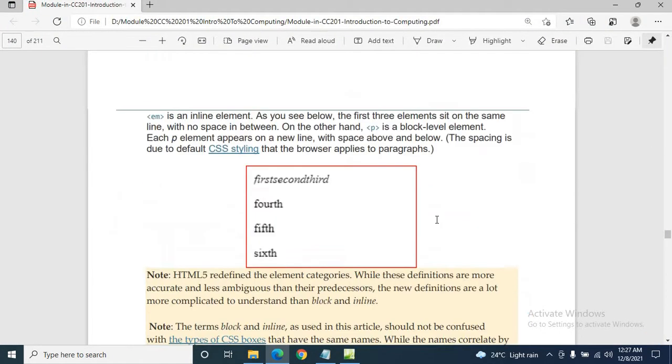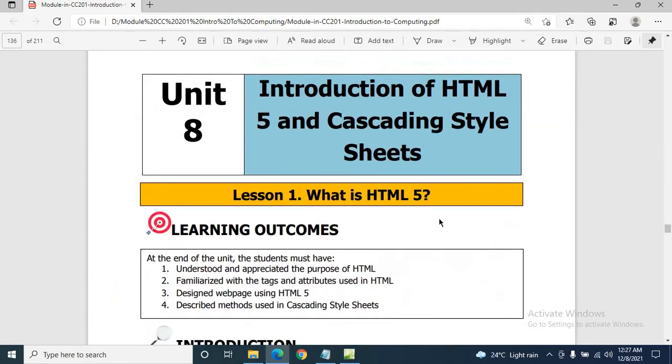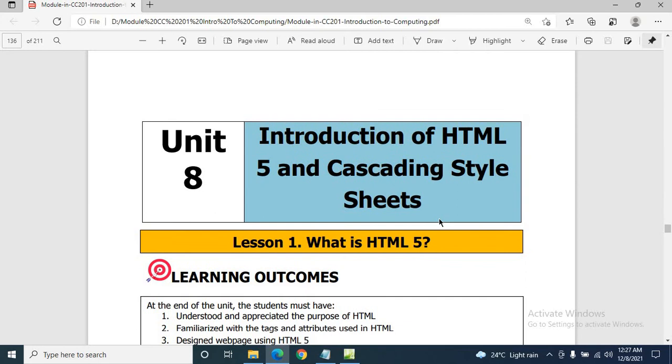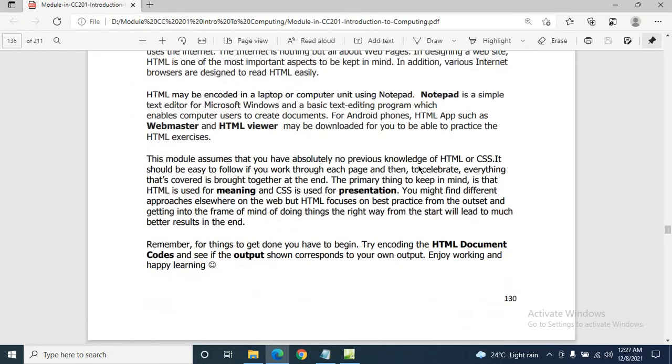Okay, 130. Okay, so 130, this is Unit 8, Introduction to HTML5 and Cascading Style Sheets, or the CSS. So you will be the one to read what is HTML.